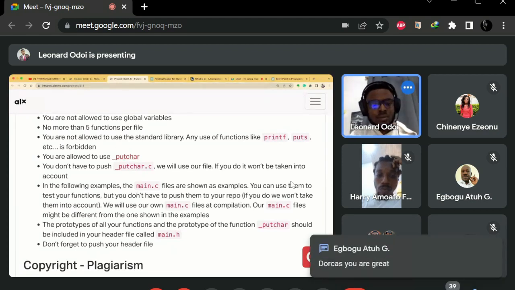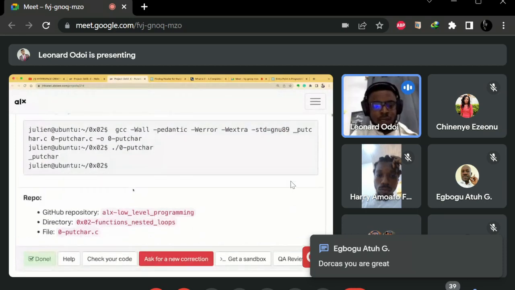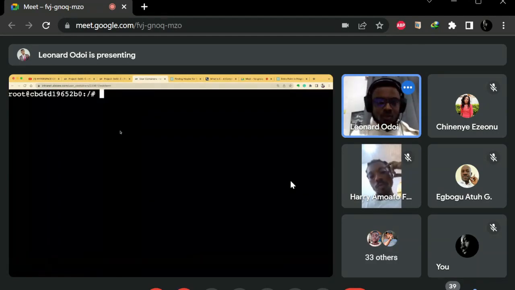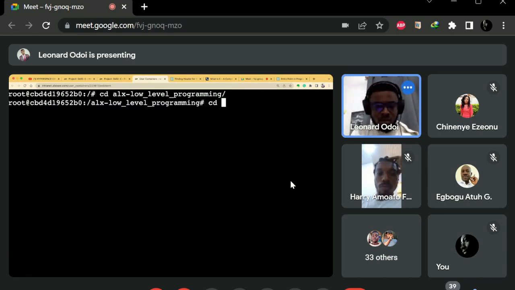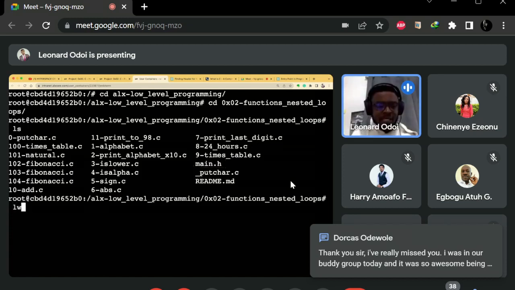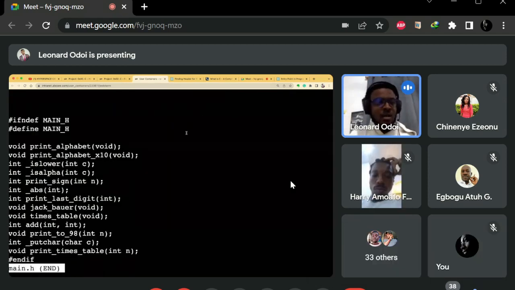So for instance, just to help you a little bit, let me go into my web terminal. I'm going to cd into ALX low-level programming. I'm going to cd into the functions project. I think it was 0x02, right? Great. I'm going to ls, see the files in there. Great. So these are all the files of the projects that we did. You're going to see that there's a certain file called main.h, okay? Now let me less the main.h file and let's see what is inside it.